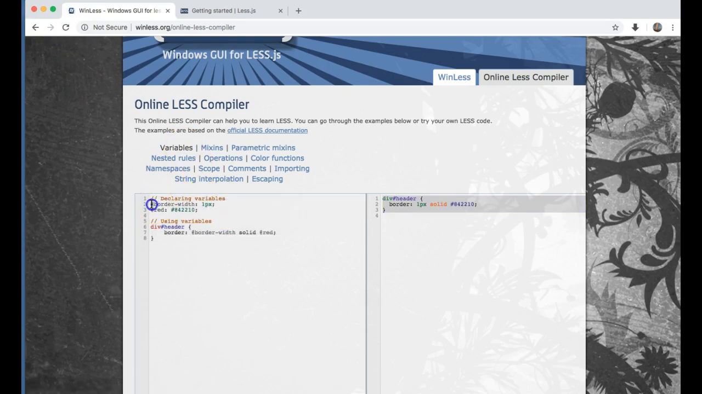So first we're looking at a variable, which is the @ symbol, and it says border width 1 pixel. So when I write div header like this and I put border with that variable, you'll see that it makes it 1 pixel solid, and then the reddish color, which is this.